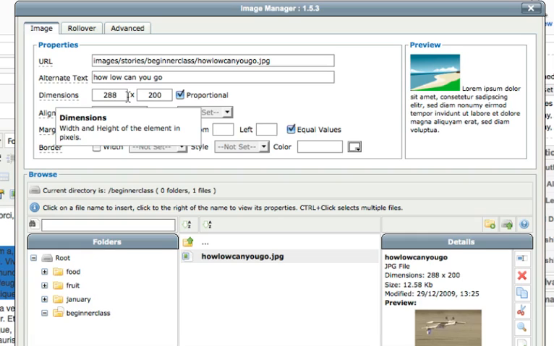What's going on there is that somebody uploaded a full-size picture, say 1,000 pixels wide, and then just used a WYSIWYG editor to shrink it down to a few hundred pixels. But the problem is the file size is still huge. So we want to make sure that you edit your images before you upload them to your website.